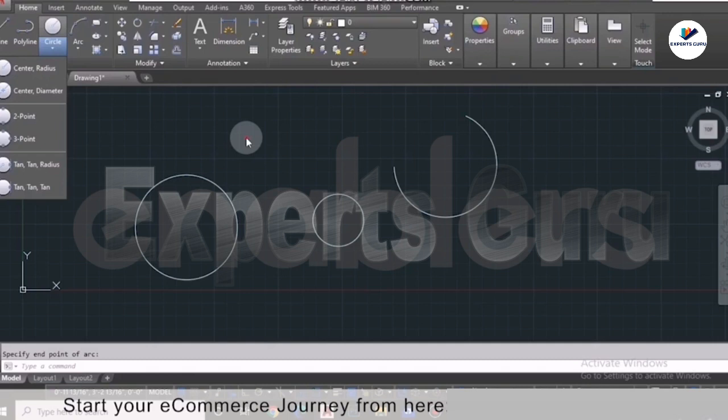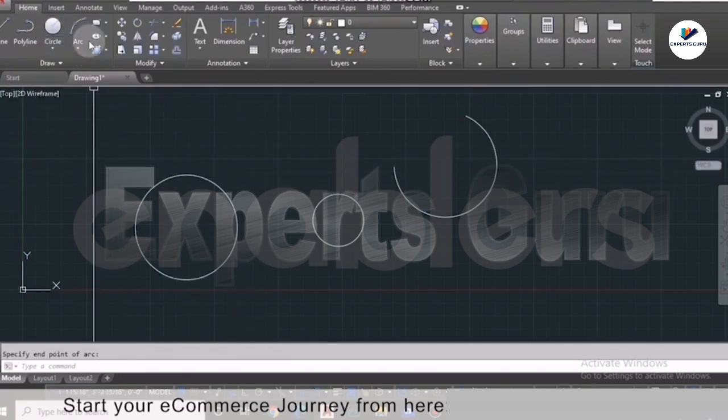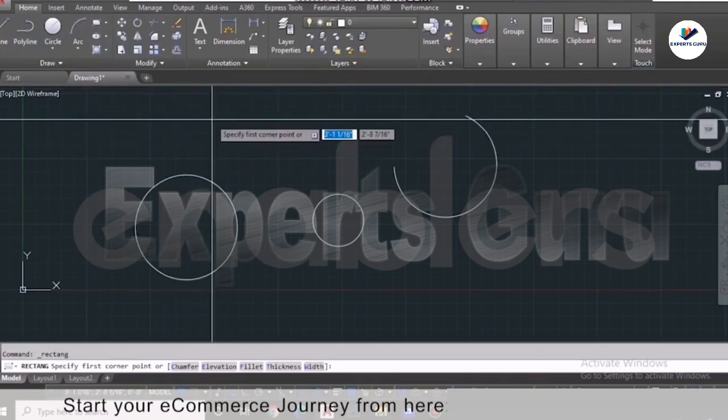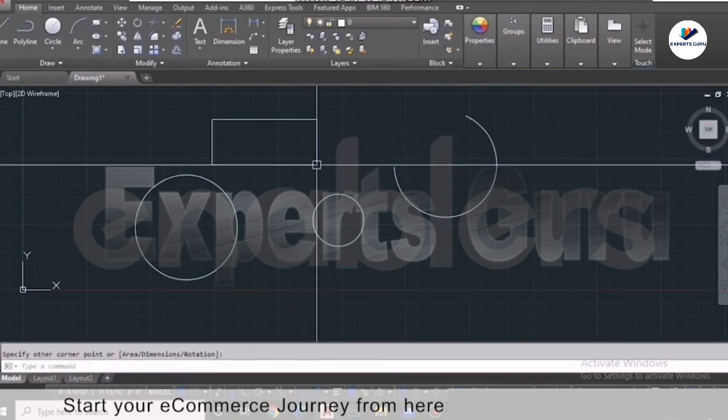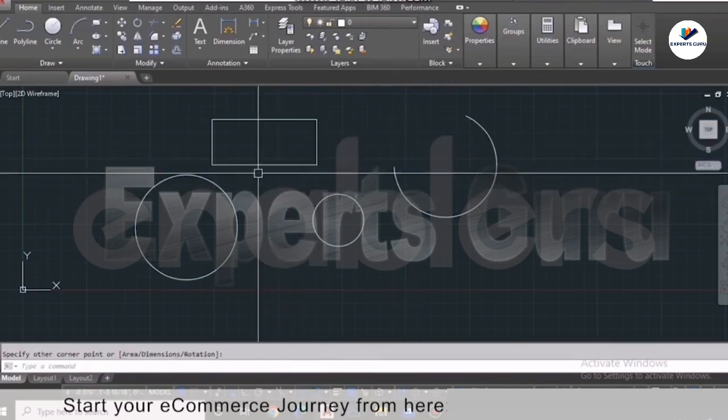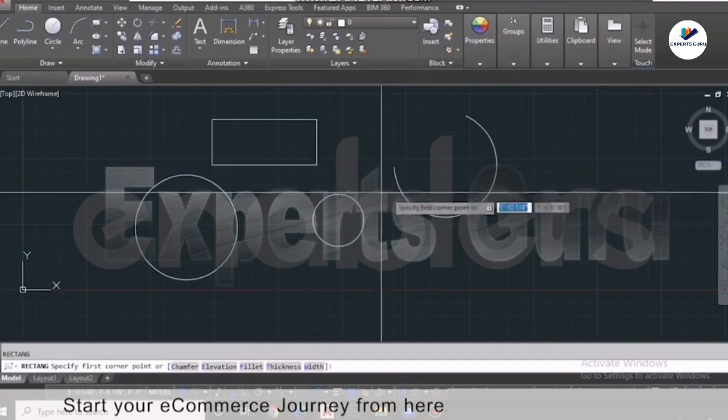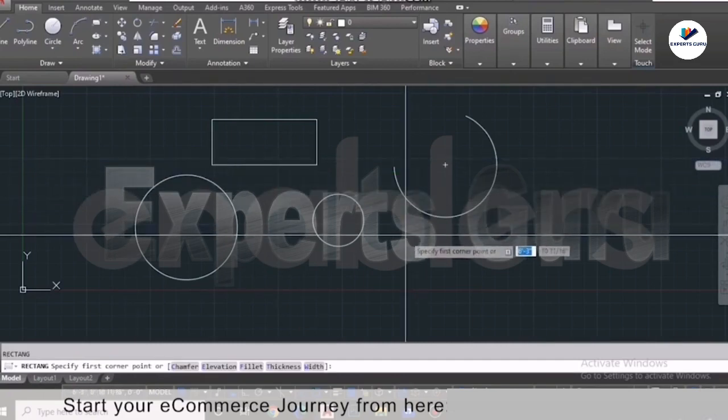Now let's move to the rectangle tool. So using the rectangle tool, you can obviously make a rectangle. In this case, click at a point and then click at a second point, and you will have your rectangle, from the first point and second point.